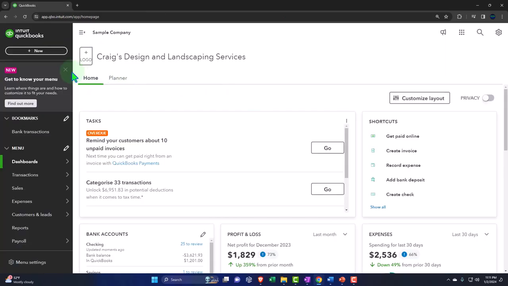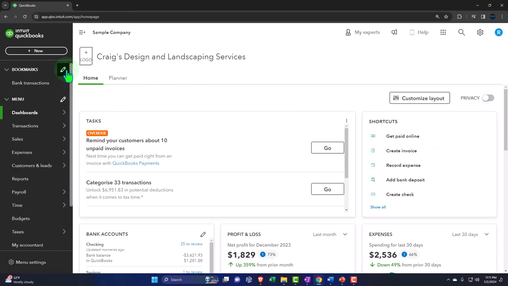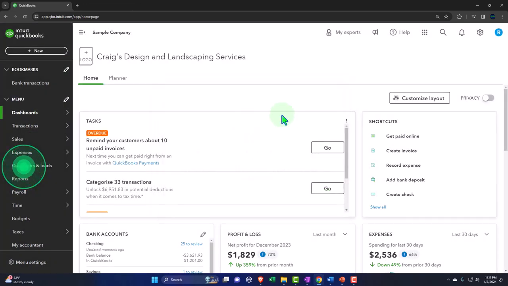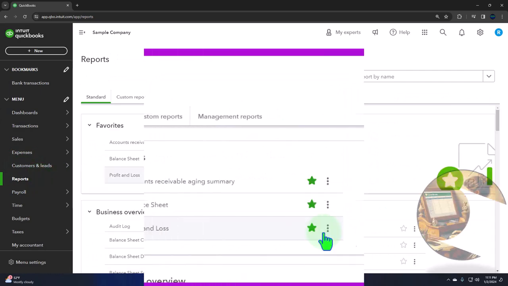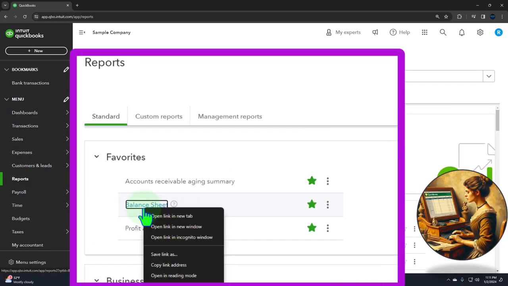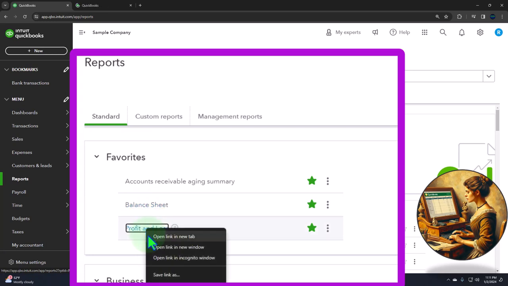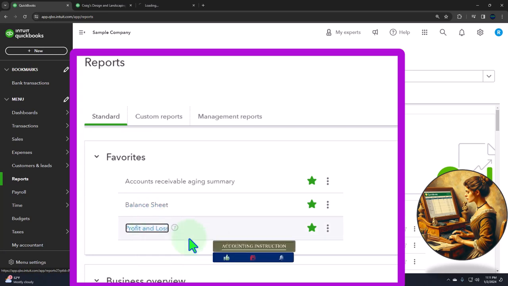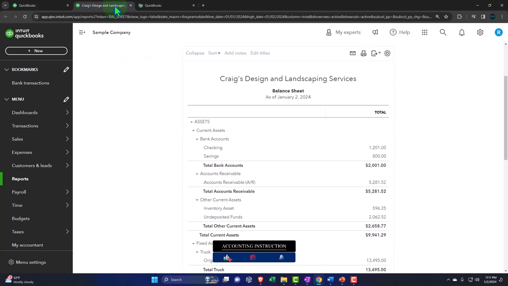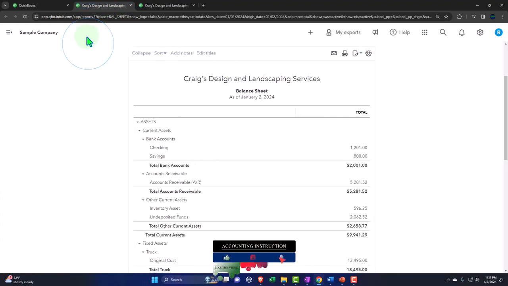Opening up our major financial statement reports like we do every time, reports on the left-hand side. And then within the favorites, we're going to right-click on that balance sheet report, open in new tab, right-click on the profit and loss, open in new tab, go up to that middle tab we just opened, close up the hamburger. There's our balance sheet.